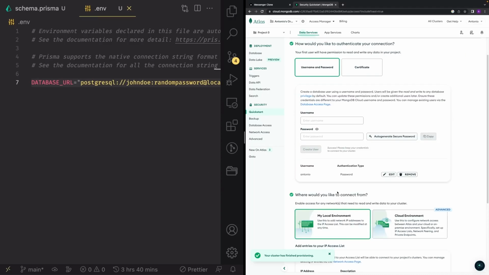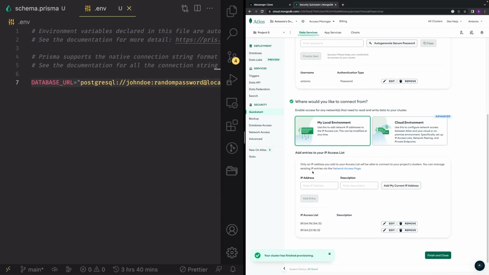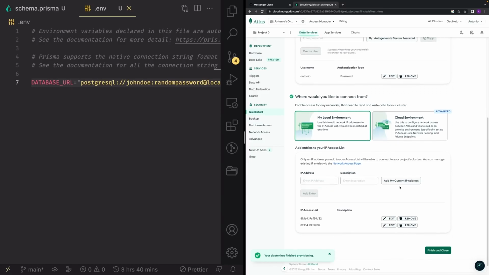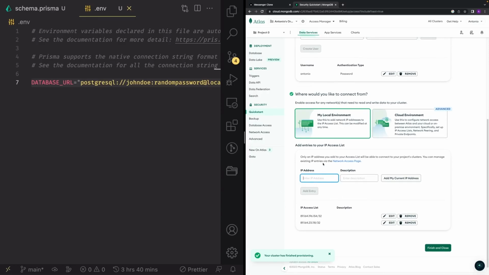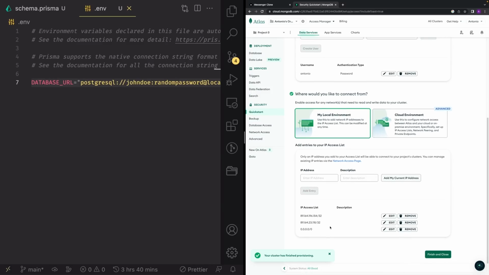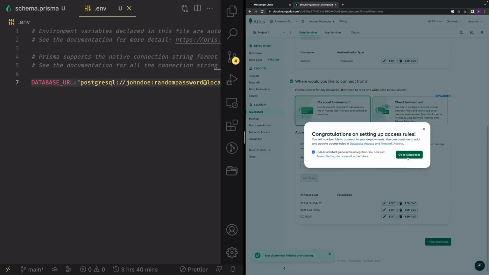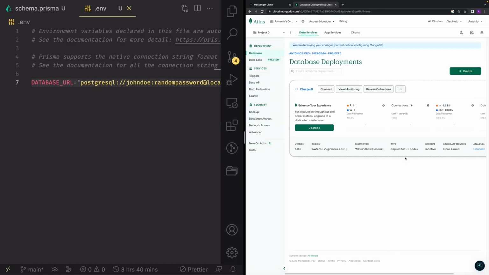Great, now we have our user. You can leave the local environment here, and for the IP address, you can either click here to add your current IP address, but there is a chance that you have a dynamic IP and that it's not going to work for you. So just go ahead and write 0.0.0.0/0 like that, and press add entry. 0.0.0.0/0 will allow access from anywhere, and then just click finish and close, and press go to databases like that.